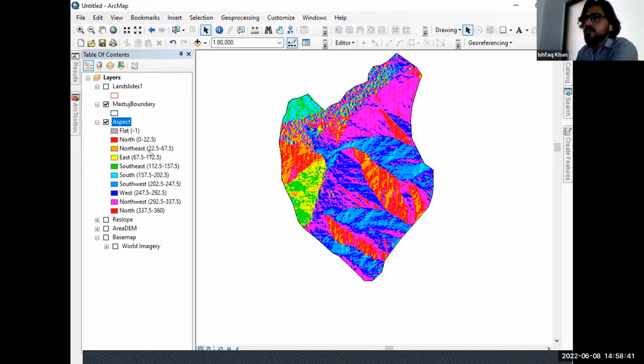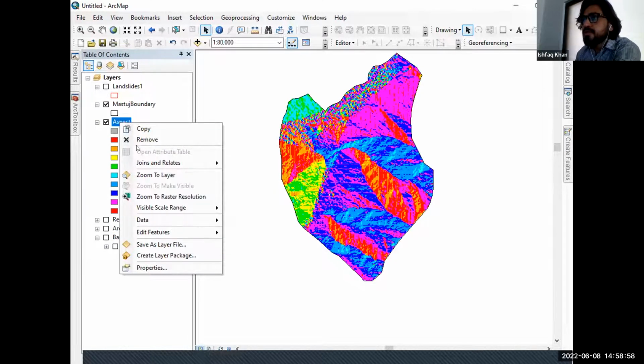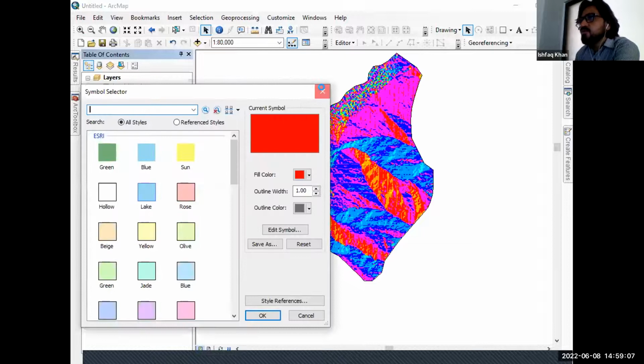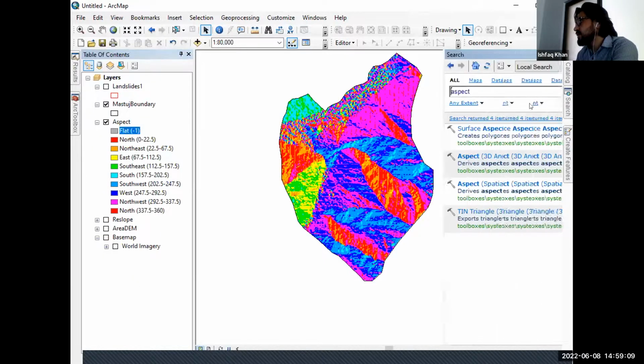Then from 22 degree east to 67 degree east, we have orange color and then yellow color. All these colors show different directions of the slope. Okay, but again we have the same issue. We don't have the classes, for example, for north, how much area has been covered by the red color. So for this purpose, we again need to reclassify this map.